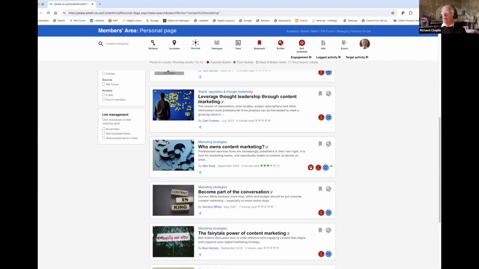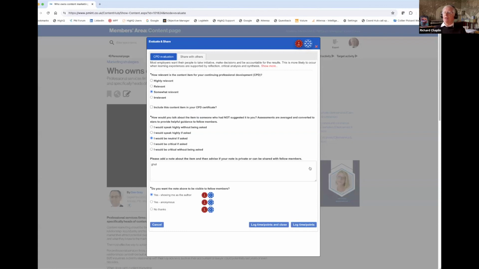So if I was to open up the little extra icon, this shows their actual evaluation. So it said it was somewhat relevant to them. They would be neutral if they were asked about it. I put in a note which doesn't mean anything. So this is my data, and they have won 7 points and 10 minutes for doing that evaluation.